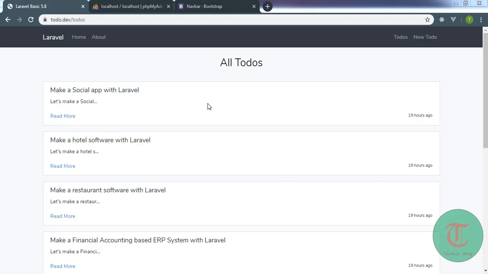In the previous tutorial, we talked about database migrations, config, and to-dos CRUD with Eloquent models. This tutorial is all about authentication. We will create a full authentication system with email verification and password reset.